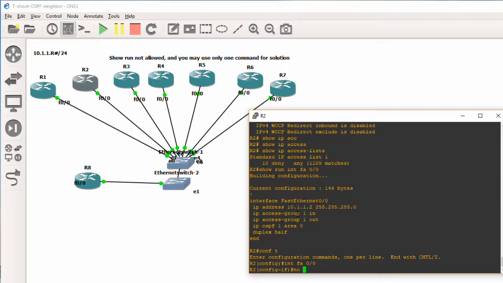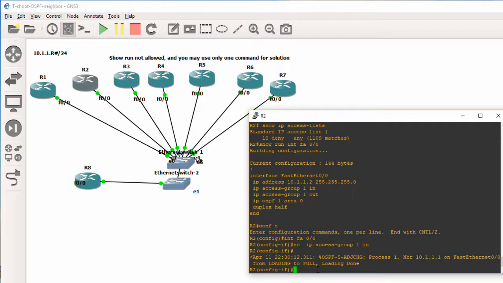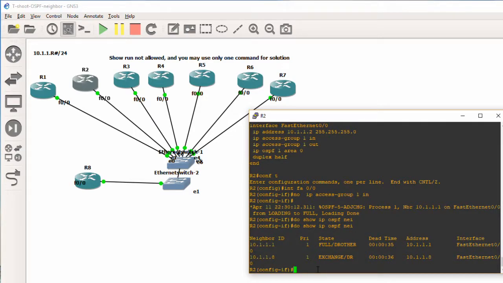An access list placed outbound will not actually stop system traffic. It only stops transit traffic. So knowing that, it has to be this command creating the problem. And there, now we have a full adjacency. And we're also seeing exchange with router 8. We'll get to that later.